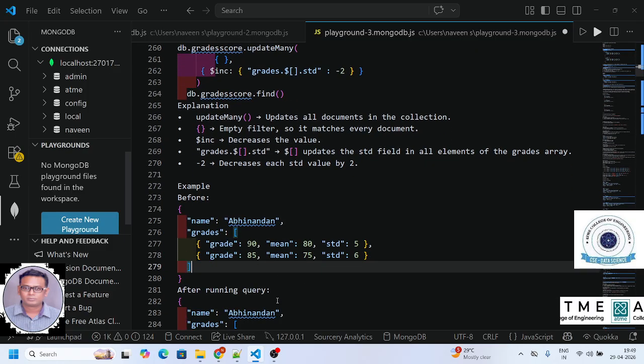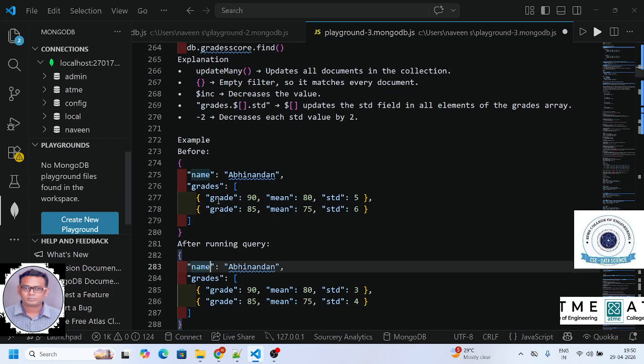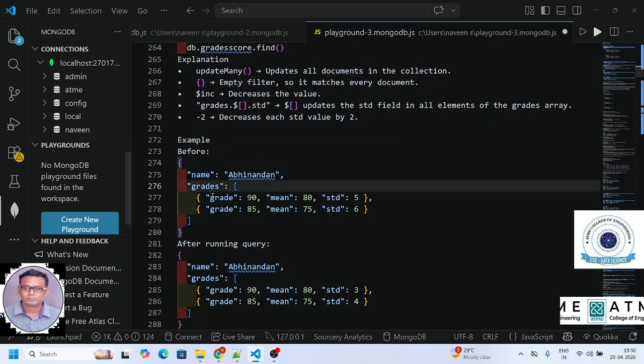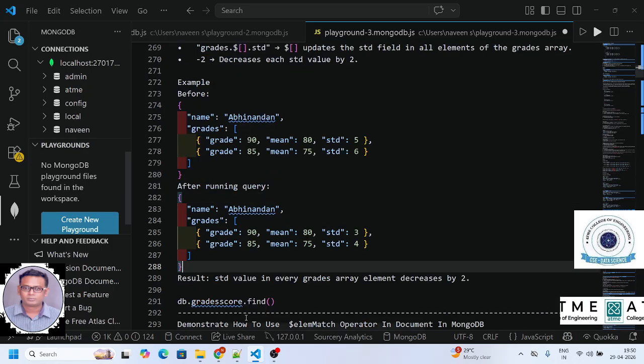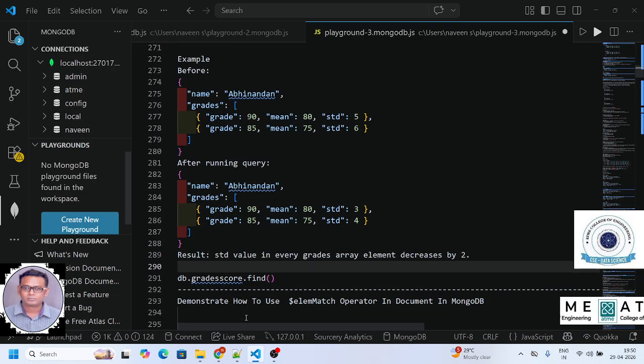I'll show you the scenario. For example, Abhinandan is the name. He has the grades. Nested fields are grade, mean, and std. These are nested fields of grades. After executing that query, the std value has to be reduced by minus 2. So 5 minus 2 becomes 3, 6 becomes 4. So the result is that the std value in every grades array element will be decreased by 2.